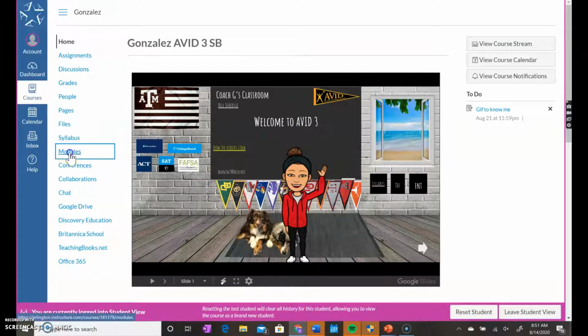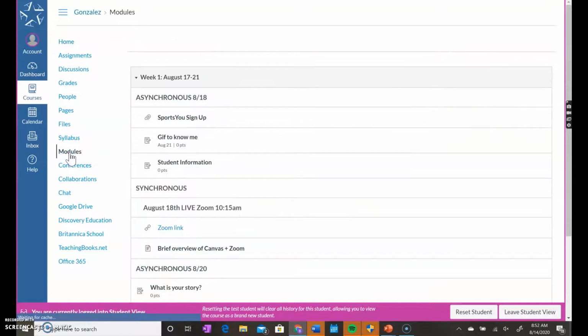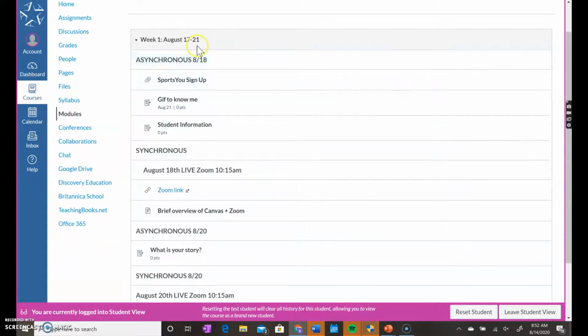Second thing, modules. Everything will be listed in the modules. I suggest going to modules and just don't even worry about assignments. It'll be easier to follow. So asynchronous means you do it by yourself, and then synchronous means it's when we go live in our class.